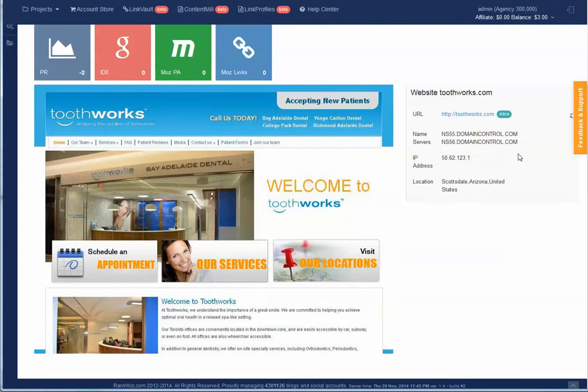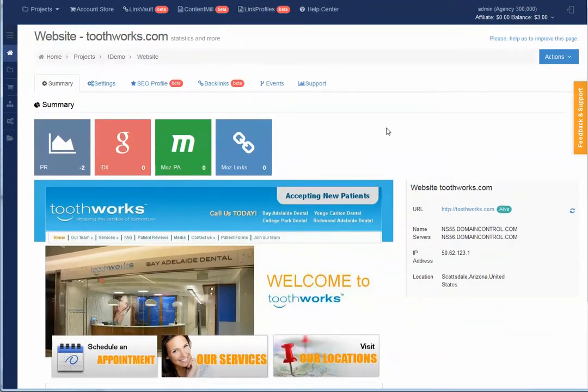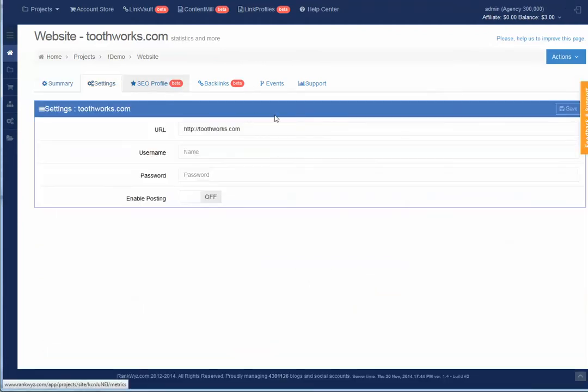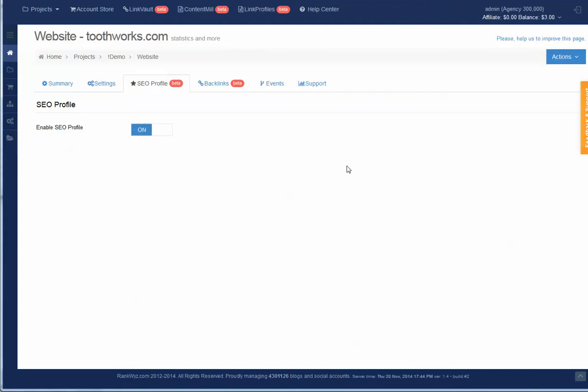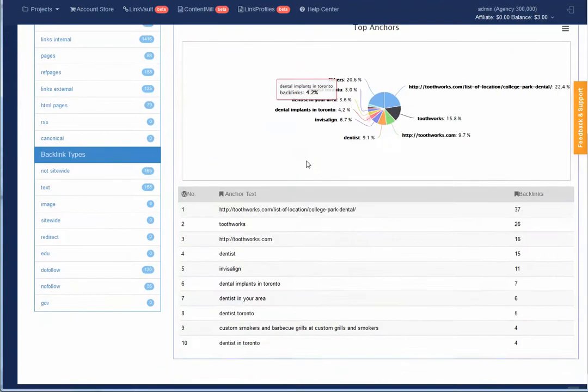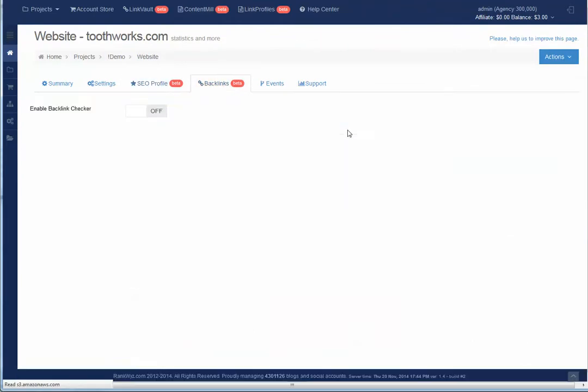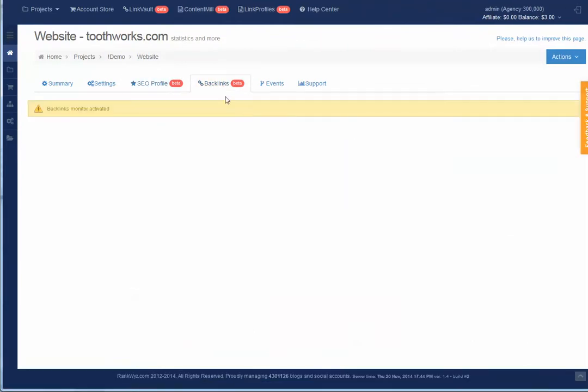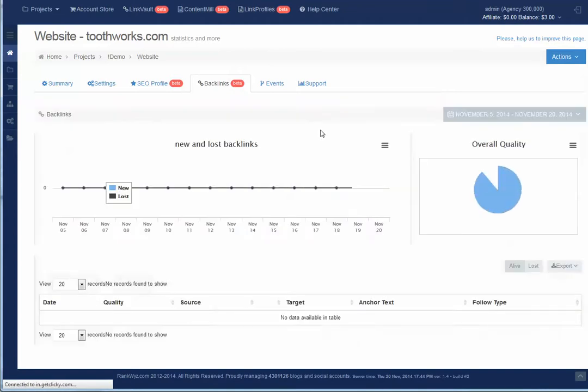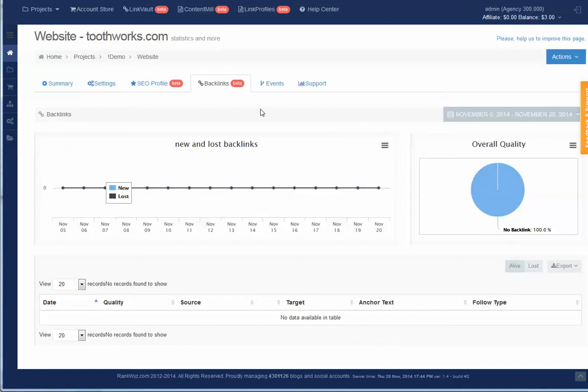It's not a screenshot. There is some DNS information on the site. I can enable SEO profile on the site if I want to monitor more information about this, and I can enable backlink monitor, which will every day download from several backlink sources all discovered and lost backlinks, and you will see them in the graph, and we'll know if there's a spike of new or lost backlinks.